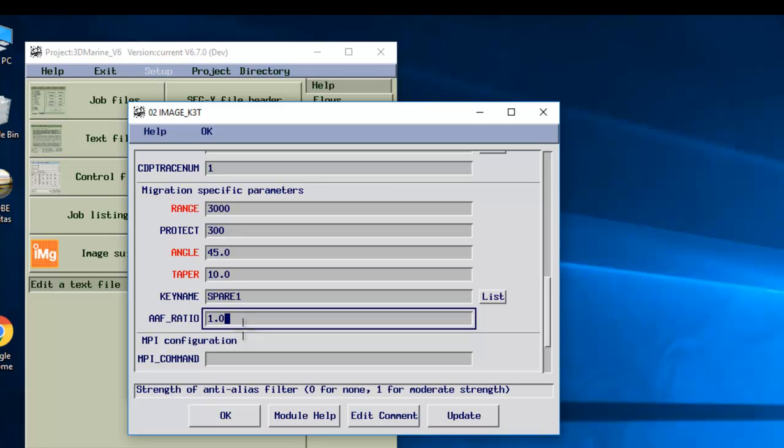Other things we've implemented that don't have user control: previously the outputs from our migration were not normalized relative to the input data. We've again updated this as a request from a client, so that the output from K3T is now normalized to the input amplitude values, and we also apply an edge effect scaling capability that is automated and calculated on the fly by the application. All these updates, as I said, are available both via the module and through the Image Suite application itself.